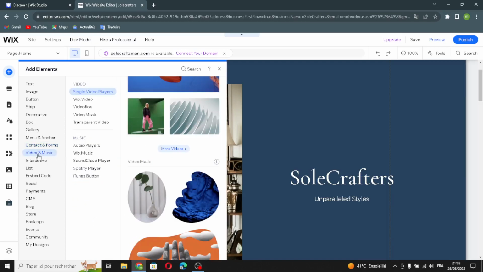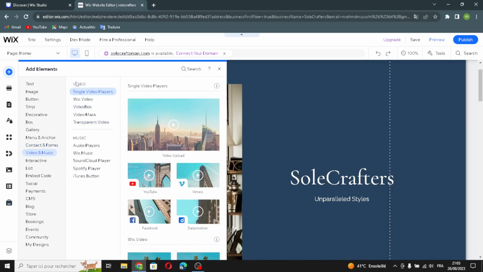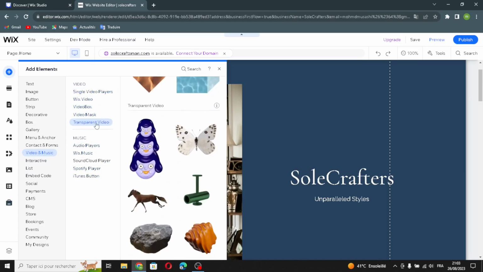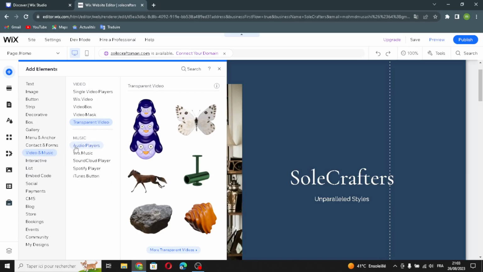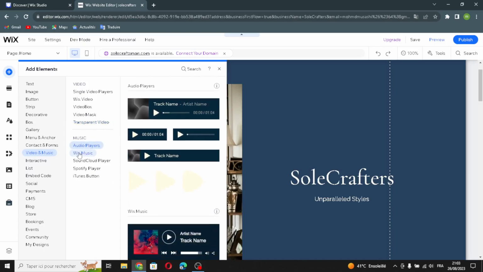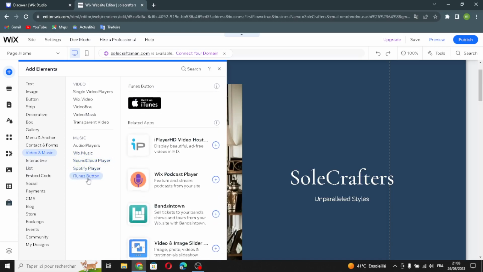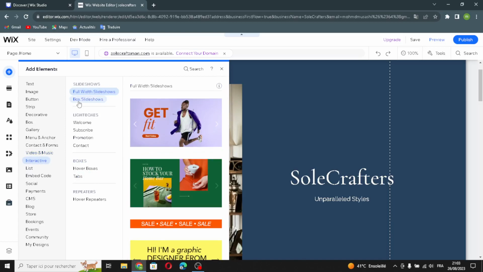So that's it. Now let's move on to the video and the music. You find here the video elements. You can add some single video players, Wix video or video box or video mask or transparent video. Here the music element. Here you can add some audio players or Wix music, SoundCloud player, Spotify player or iTunes player.